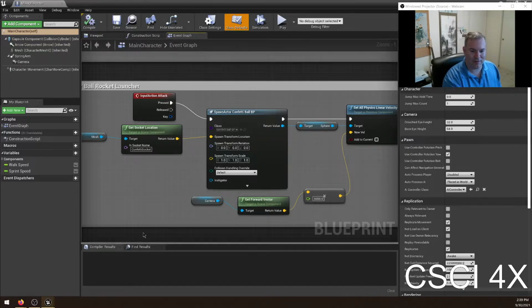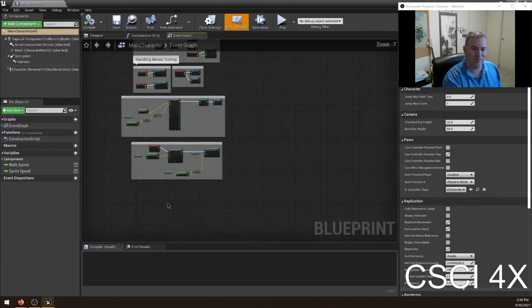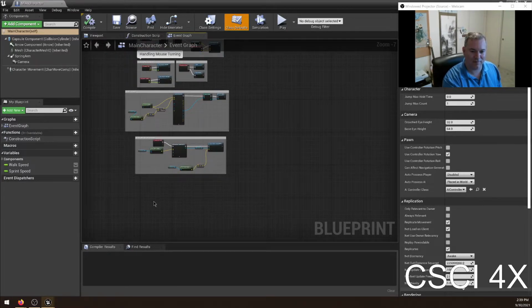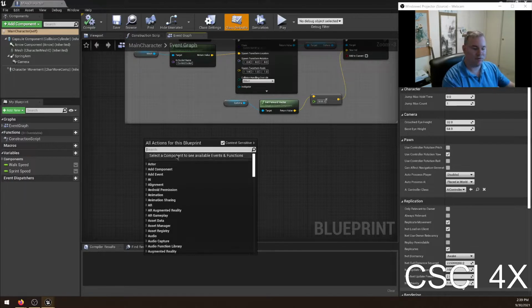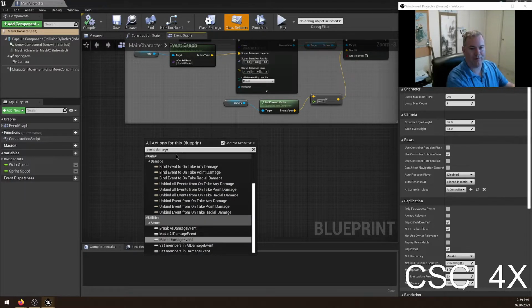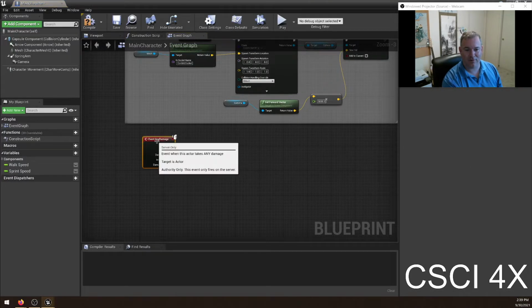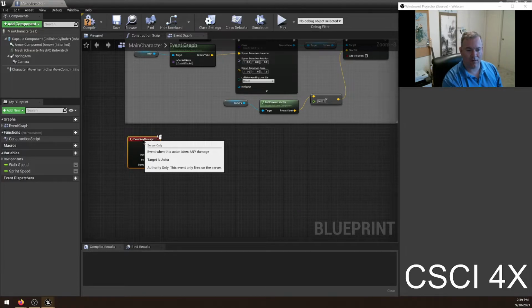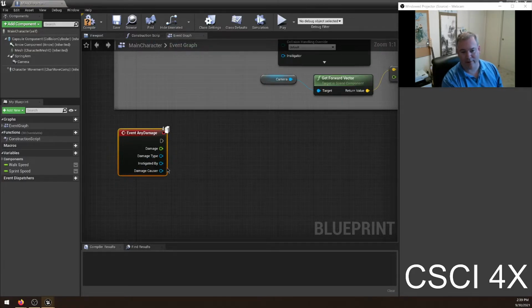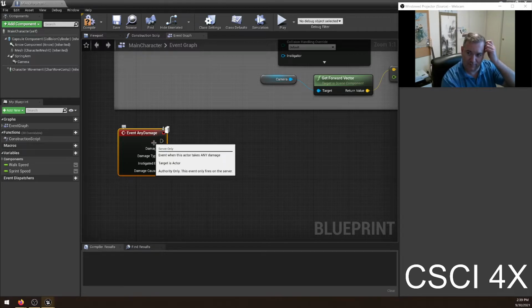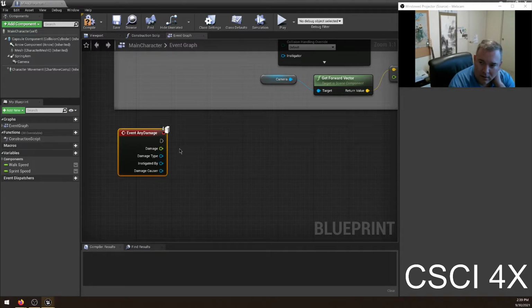Event on damage. There's 3 different event on damages. Let's see here. Handling mouse, turning. Let's just stick it down here, I guess. Yeah, so if you just type event damage and scroll up, because it hides it for some reason, you'll see that there are 3 events that you can do. You can have any damage, point damage, and radial damage. We're just taking raw damage, so that's the correct one. And if you do radial damage or point damage, this will still get called.